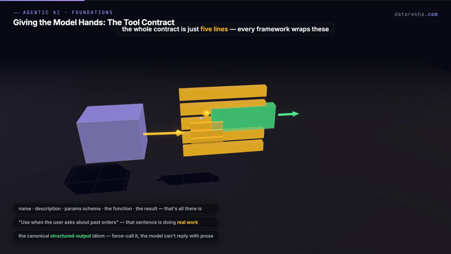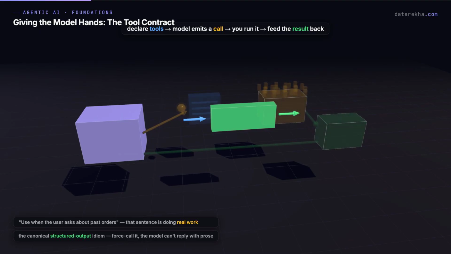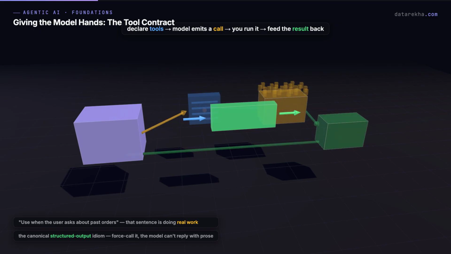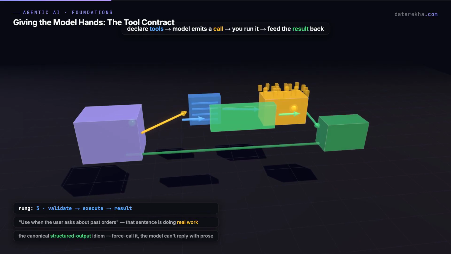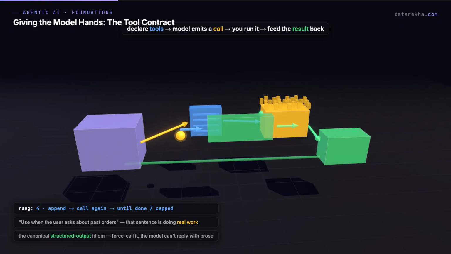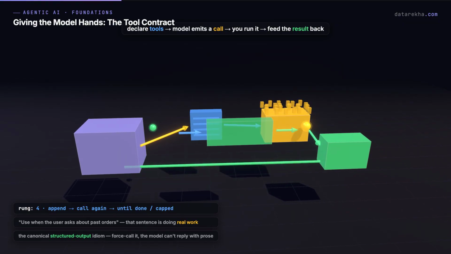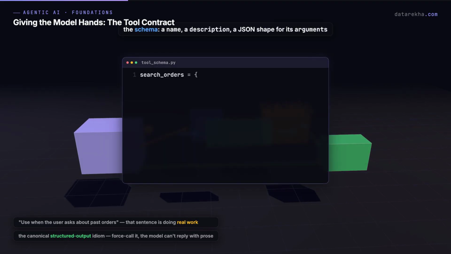You declare your tools, each with a name, a description, and a JSON schema for its arguments. The model returns either a final answer or one or more tool call blocks. For each call, you validate the arguments, execute the function, and produce a result. You append that result to the history, call the model again, and repeat until it answers or you hit a cap. Now look at the schema, because it's more than plumbing.